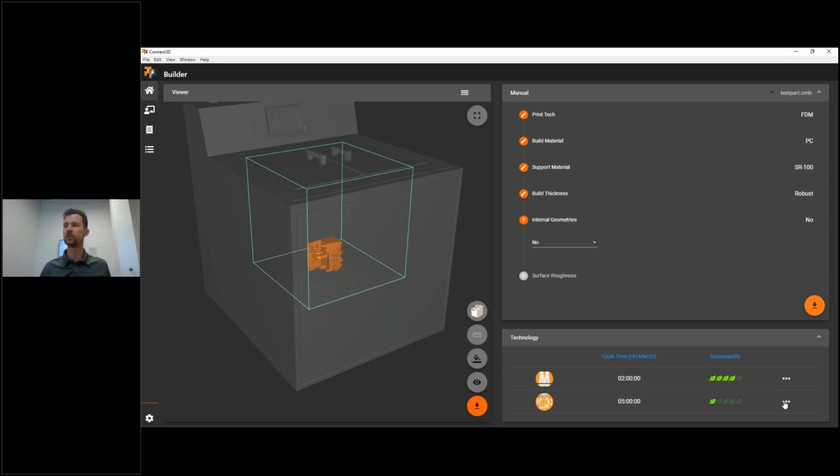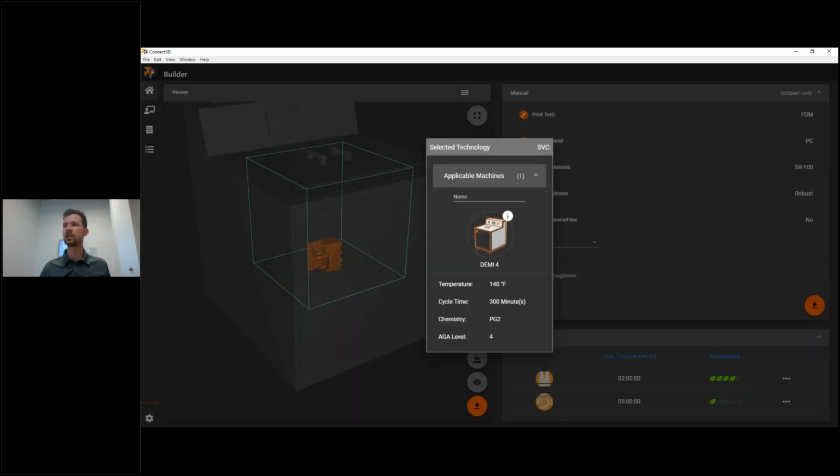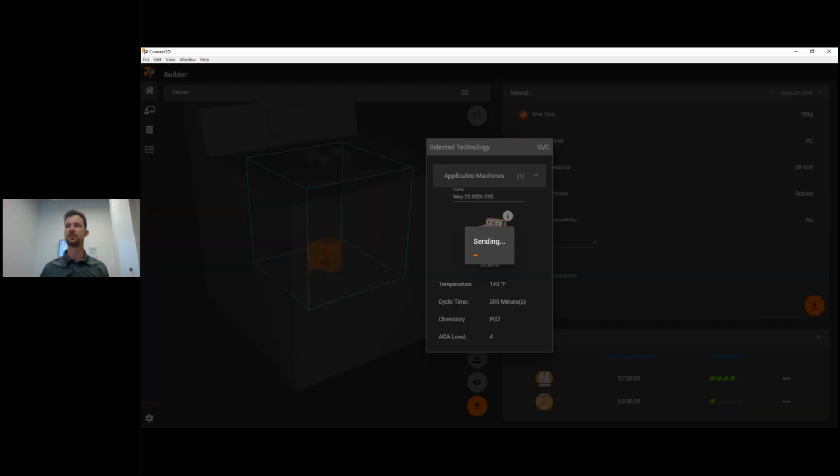And of course, we want to use, again, the demi today. So I'll click on this, and I will go ahead and name this whatever I would like. You can name it your part name, whatever makes sense for your facility. You see the parameters down here, and then I'm going to click send. So it's going to say that it was sent successfully.